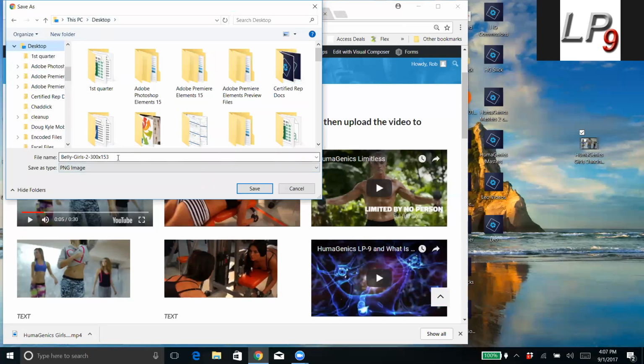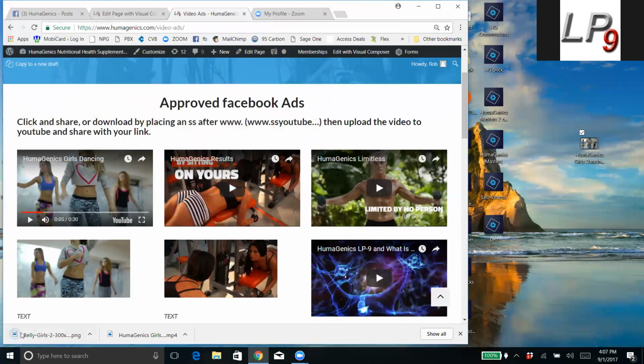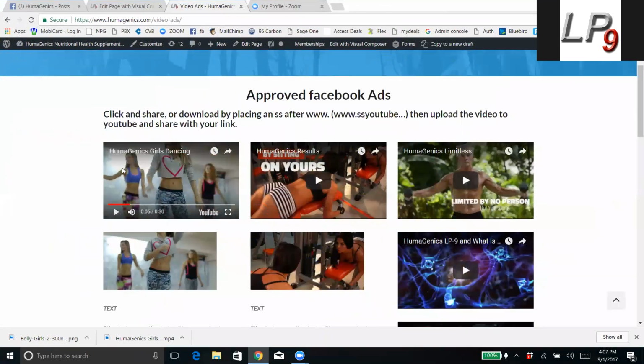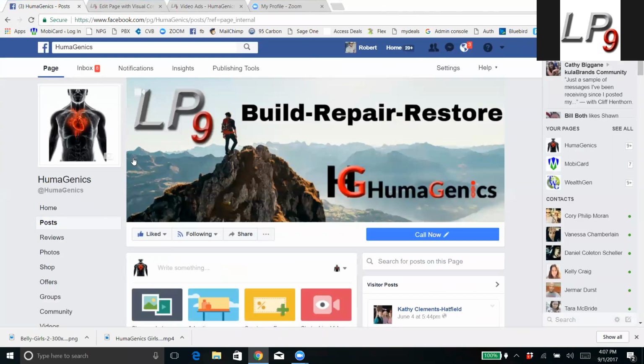It says Belly Girls and shows what it is and the size, and it's a PNG image. So I'm going to go ahead and hit save. And then see how it drops down here, and you can see it saved right over here on my desktop. Okay, so now I've got the video and I've got a thumbnail. Now that I've got those, I'm going to make the screen big again. Now I'm going to go to my Facebook page.